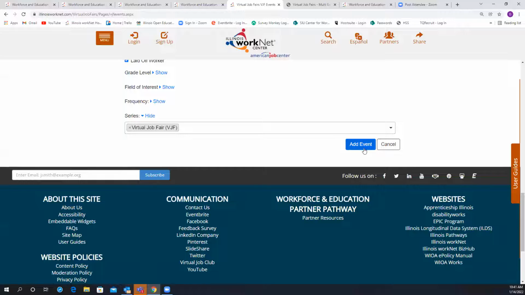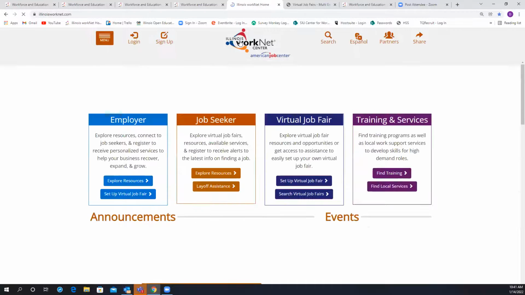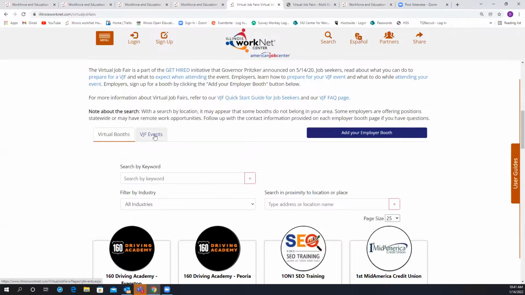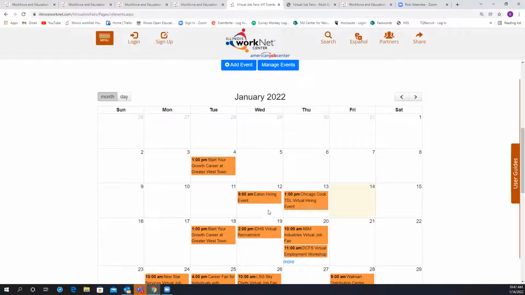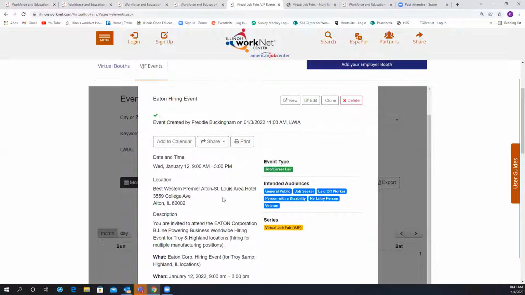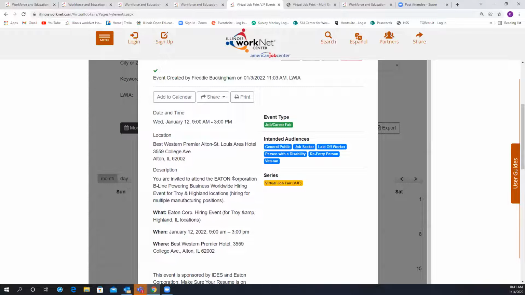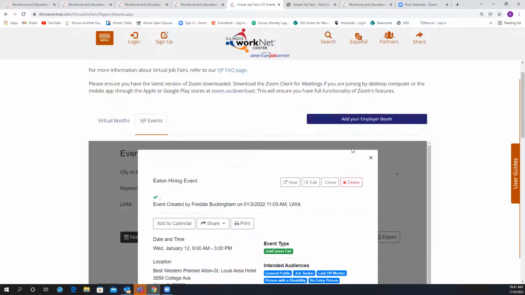You'll click add event, and then your event will be added to that calendar in that entry form that we just showed you. So it will come up once you've added that event to the calendar, it'll come up just like this. Again, this is just the public facing side of that entry form. So again, you'll see all that information we just filled out here, and this will be where it is listed.